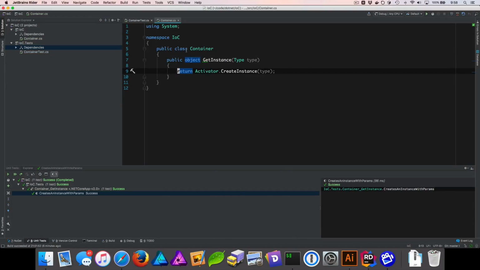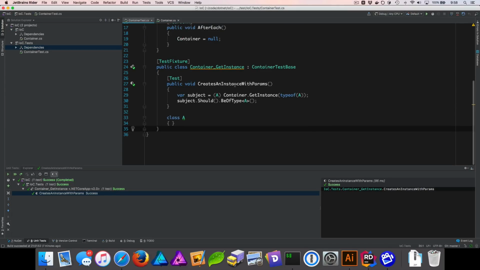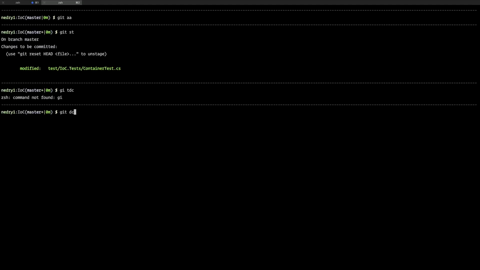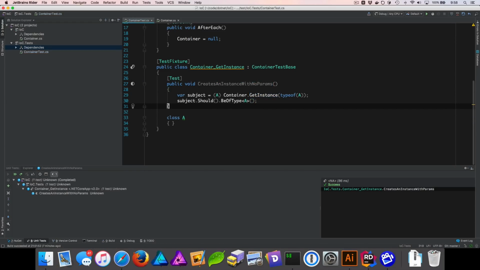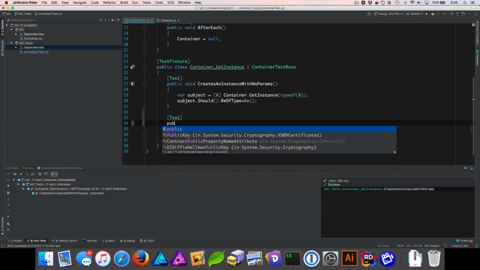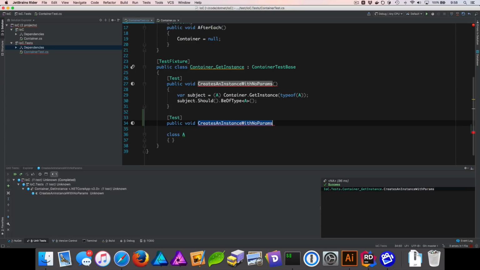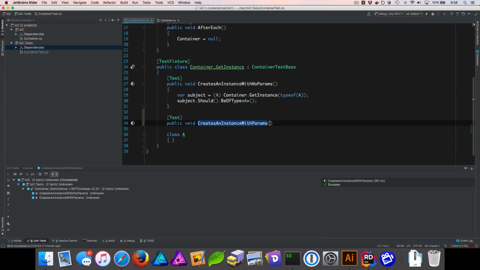So what we want to do now, this is not perfect, and it's not perfect because this is actually with no params. Yes. Okay, so we will actually construct this with parameters now. And so we'll just say we have a test, creates an instance with params. And what we'll do is we'll say for subject, and this time we're going to do another subject that'll be of type B.